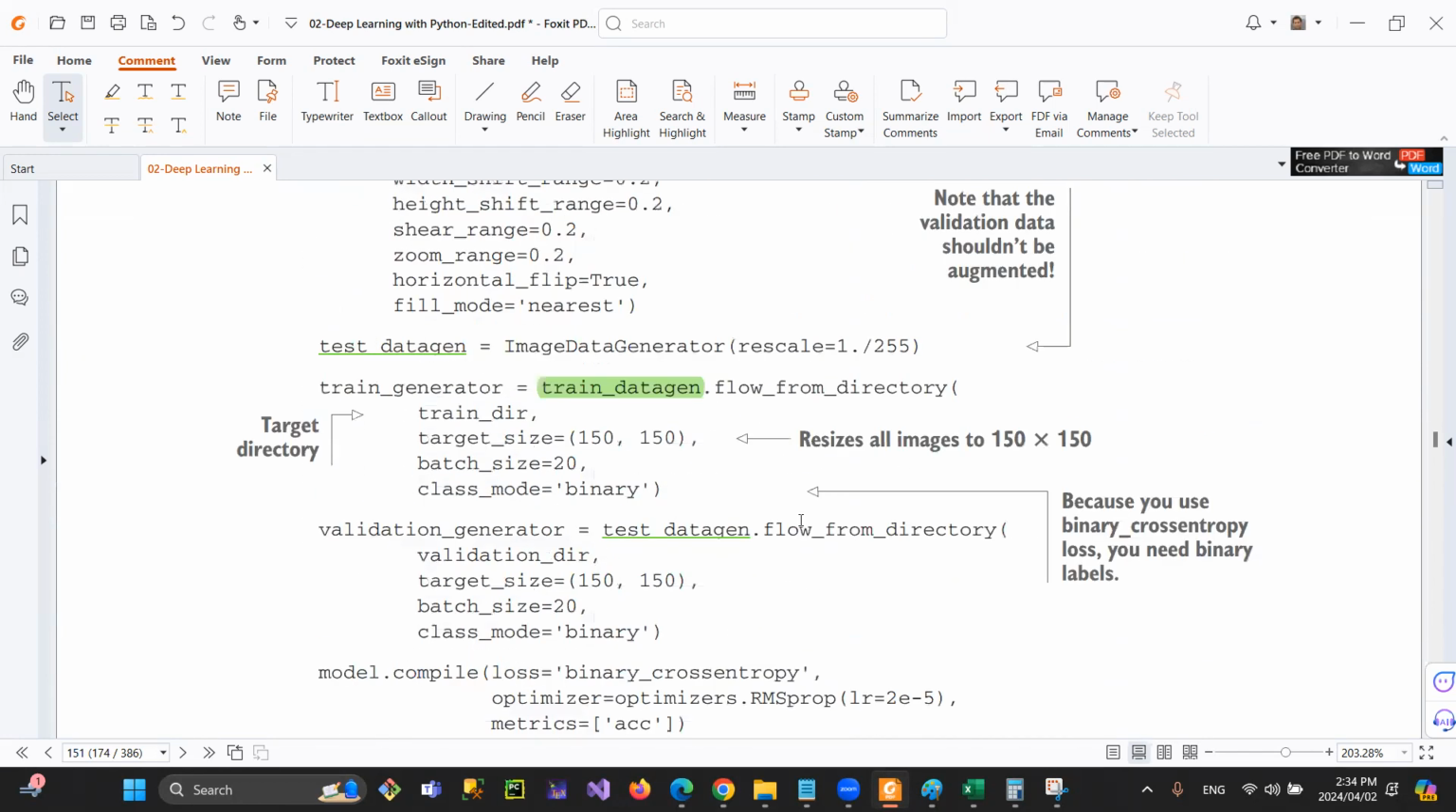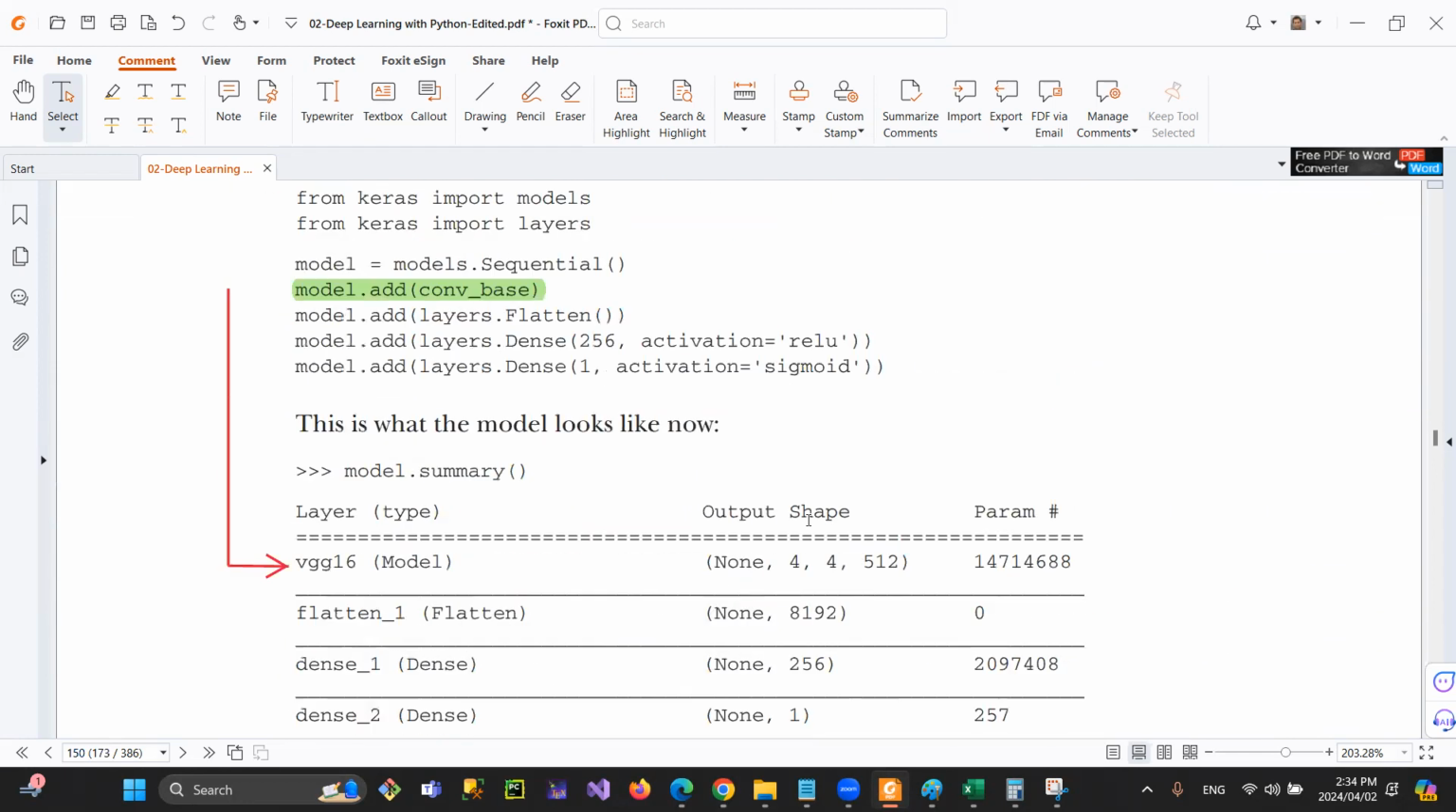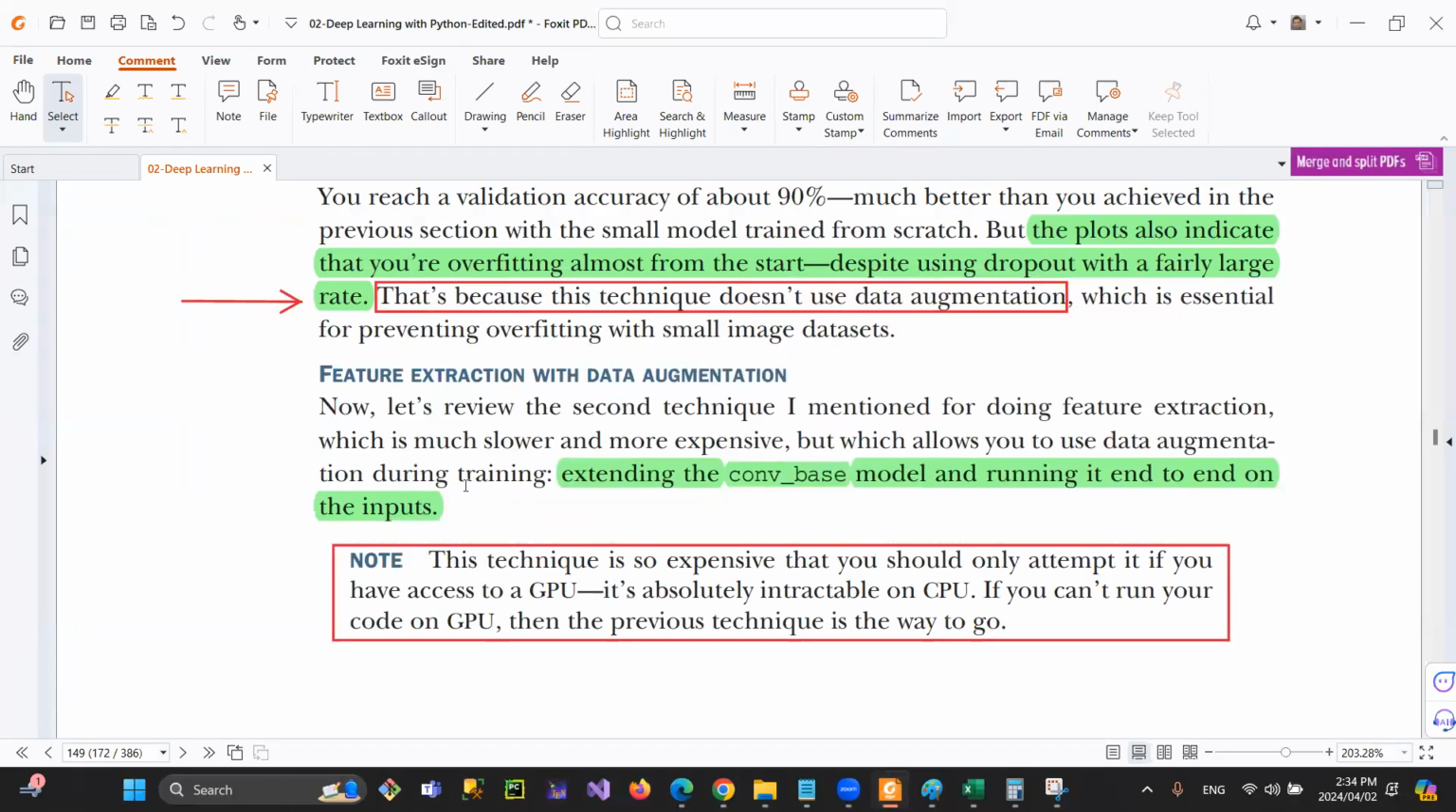So next week, we are going to continue from where we left off, and that is feature extraction with data augmentation.